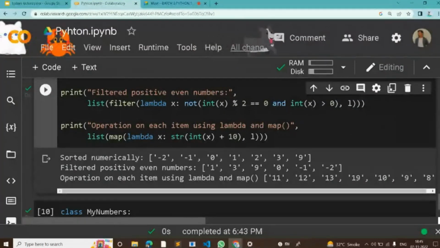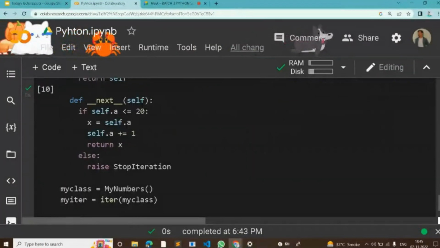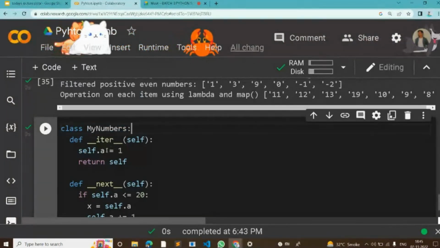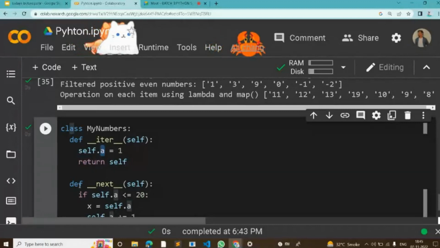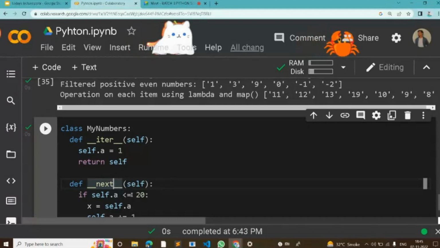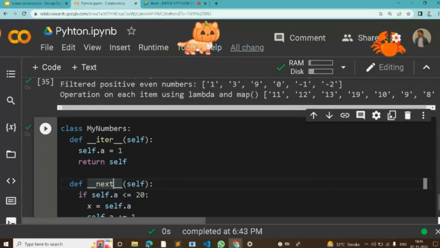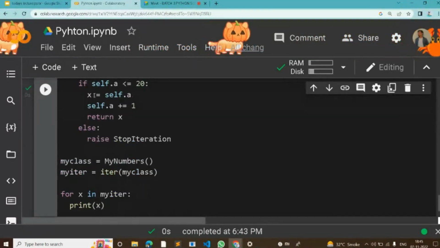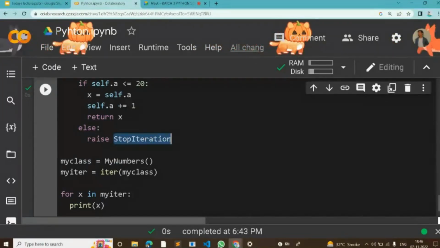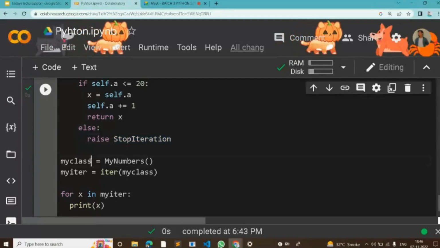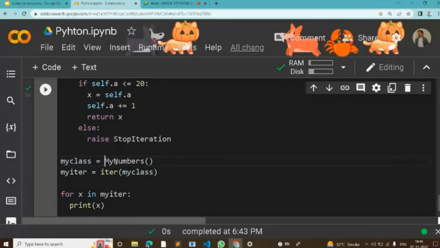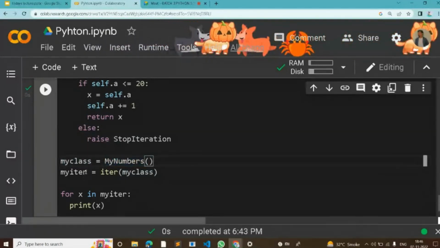So I have created an iterator over here. I have created this MyNumbers class. In the MyNumbers class, I have assigned a value of 1 to a. And when I'm calling the next function, if my a is less than or equal to 20, it will add 1 to a. And if my number is greater than 20, then it will stop the iteration. I have created an object of the class, which is myclass, and defined it with the class MyNumbers and iter.